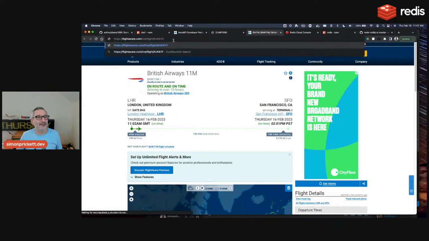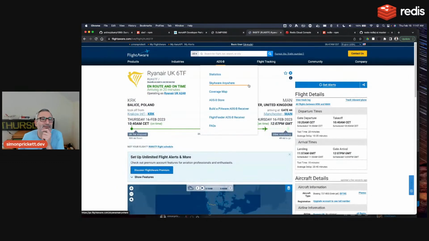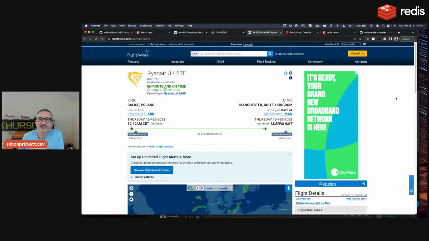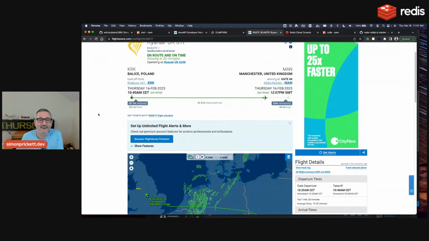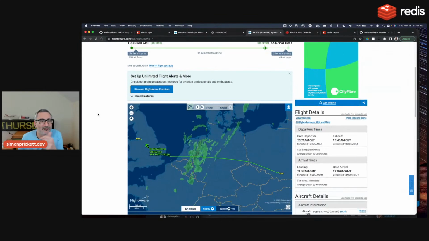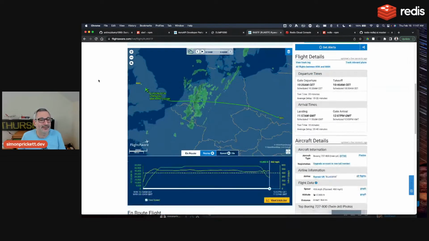So if we put in a flight identifier here, you can see this is a Ryanair flight. It's going from Poland to Manchester in the UK. You can see the whole flight track, beyond what our radio could track, because FlightAware's got that data.